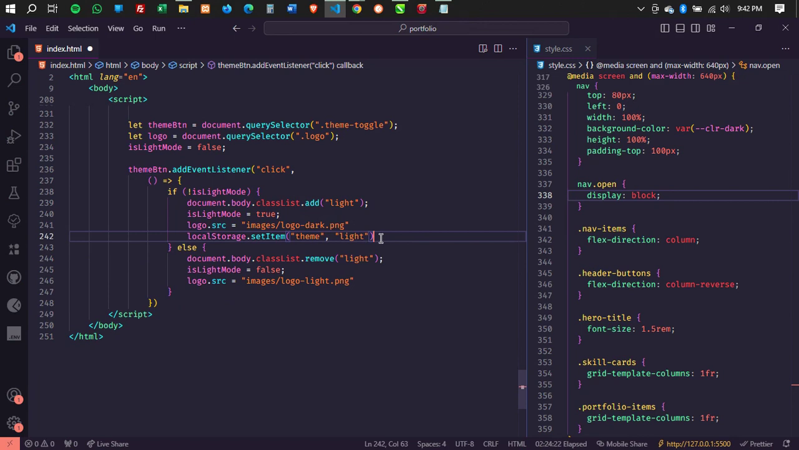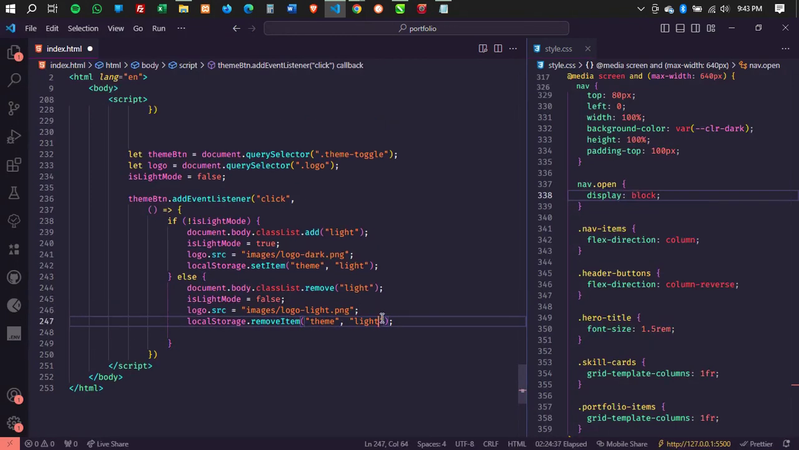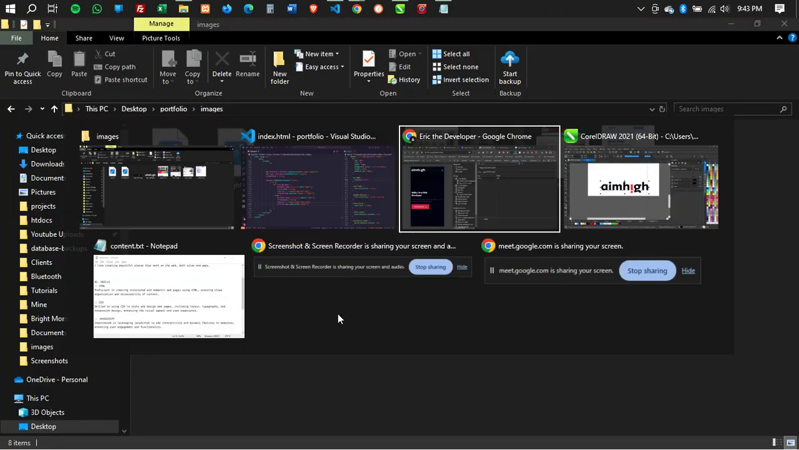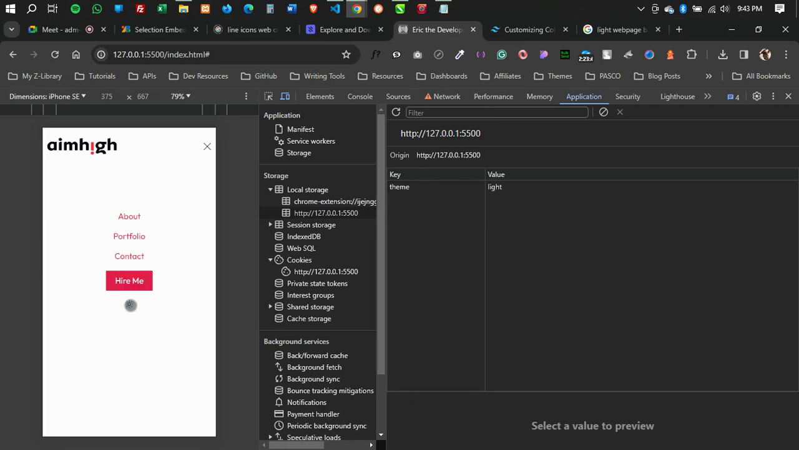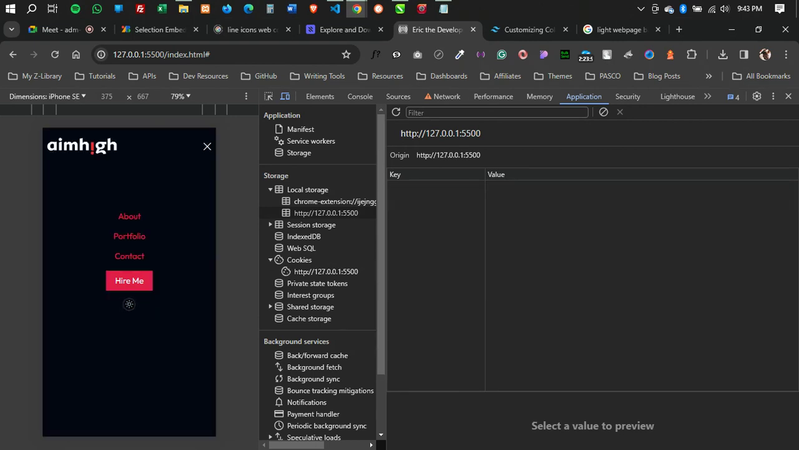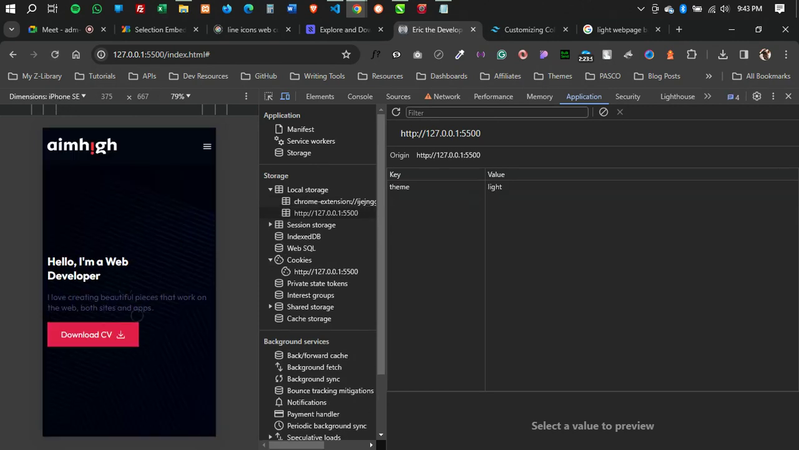So when we are removing from light mode, we can now say localStorage.removeItem, and we are removing theme. That way you don't have to specify the value when you're removing, right? So we add light and then it's showing, and we remove the light, then it goes away. Now let's go back to light mode. Let's refresh, and we're still having a problem.